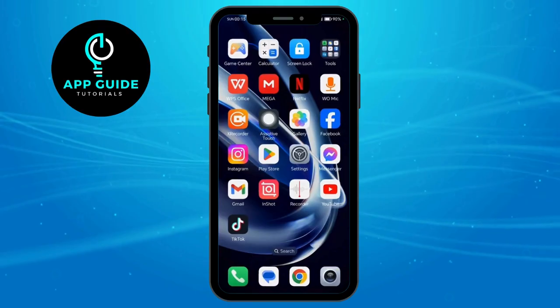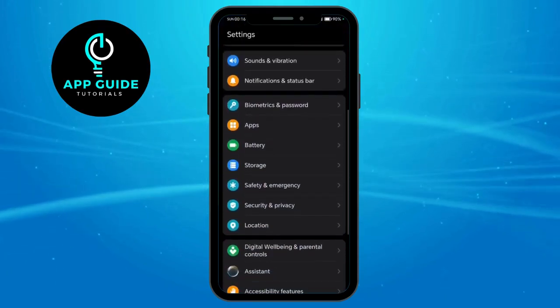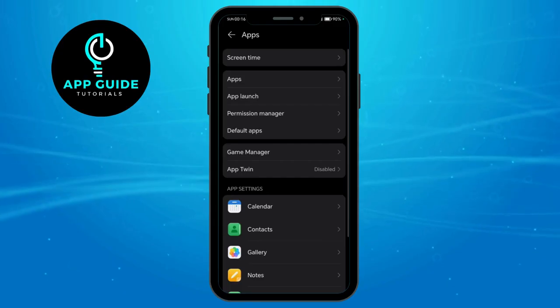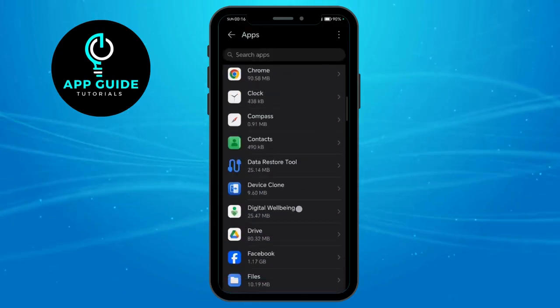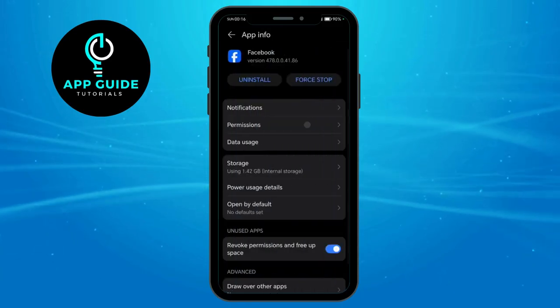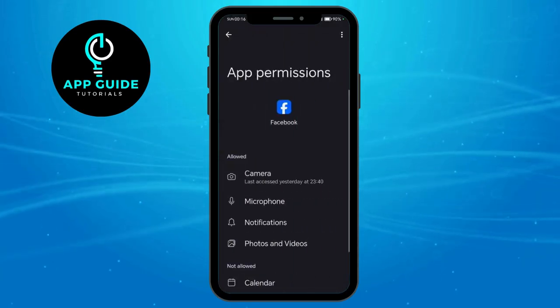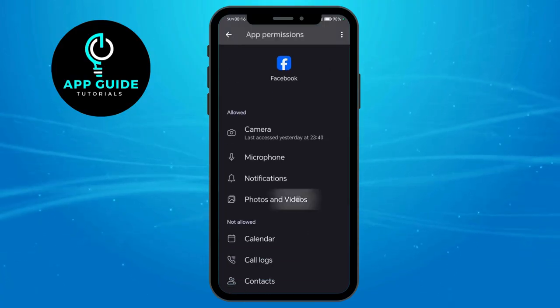have to do is to go to your settings right here and scroll down until you find apps. You just have to tap on that and click on apps again. Now you just have to search for your Facebook app right here and click on permissions. Once you're on your app permissions, just search for photos and videos, which is right here.